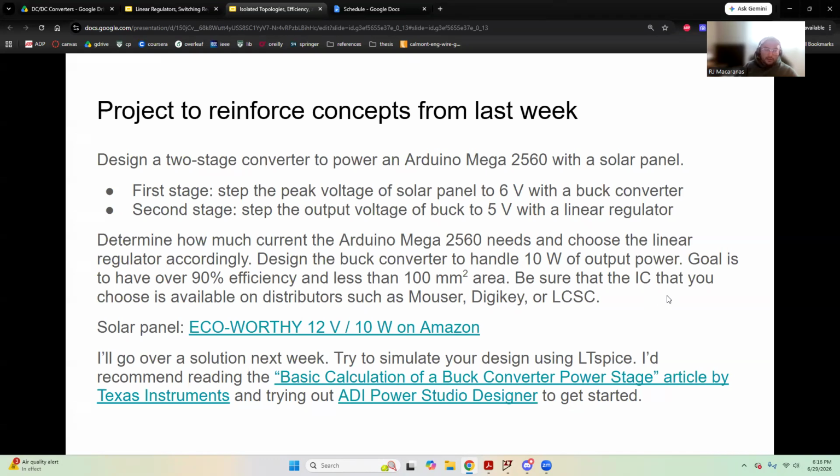And so I'll go over the solution, or at least a solution, next week at the start of these classes, and then I've also given some other recommendations on more reading to get started on this if you're interested in doing this project. So the first reference is this basic calculation of a buck converter power stage.